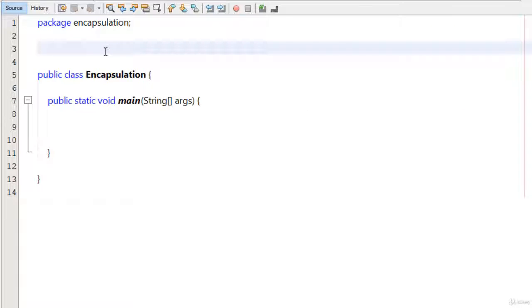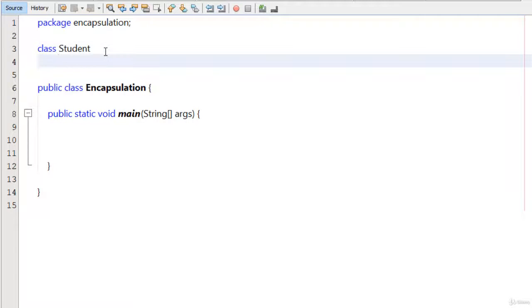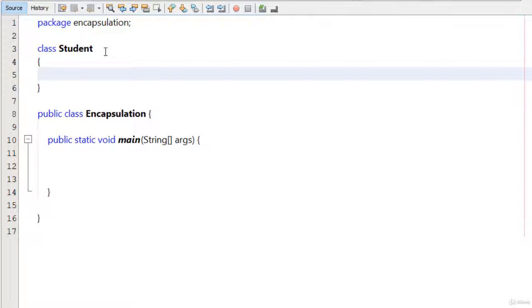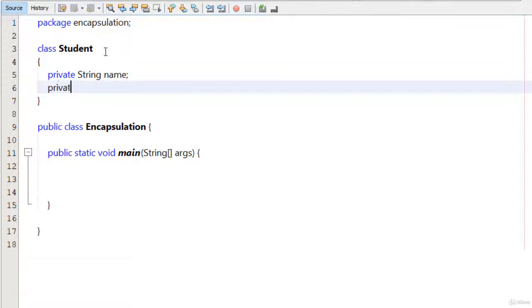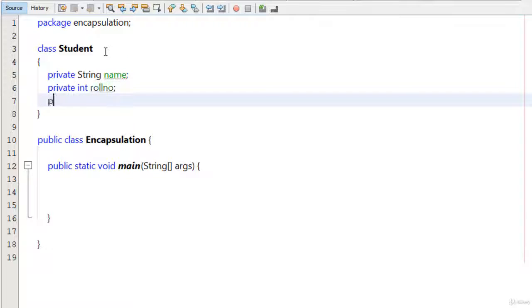So first of all, here I am going to create a class with the name Student. Now in this slide, we have read that we can achieve encapsulation by making our instance variables private. So I type here private String name, private int roll number, private int fee, like this.